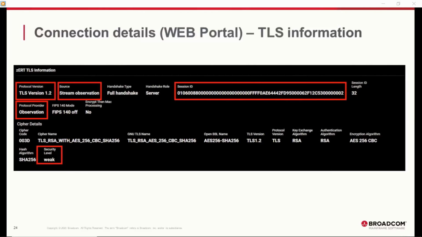The first field that we have here is the protocol version. Again, we looked at this a bit earlier. It just shows the version we're on. Next we have the source for the zERT data. Anna mentioned a bit ago the two different ways that zERT can get its data, either through stream observation or through the cryptographic protocol providers. That information we also display here.